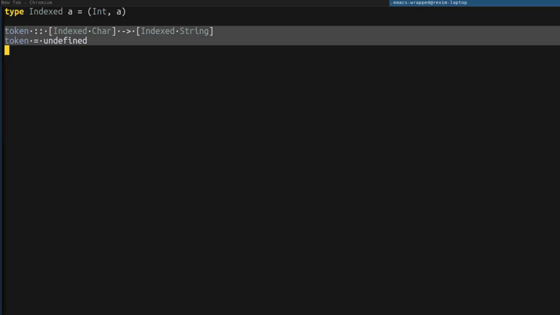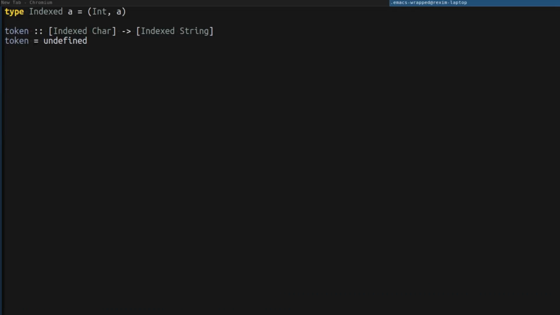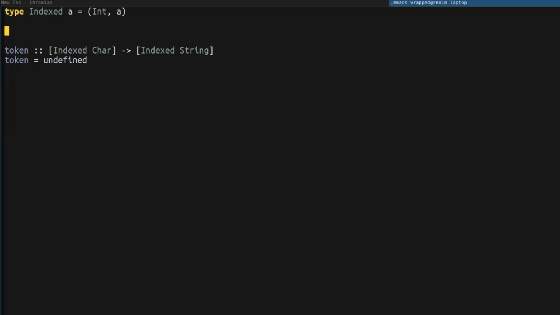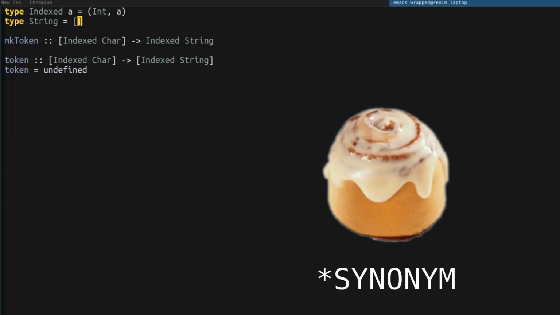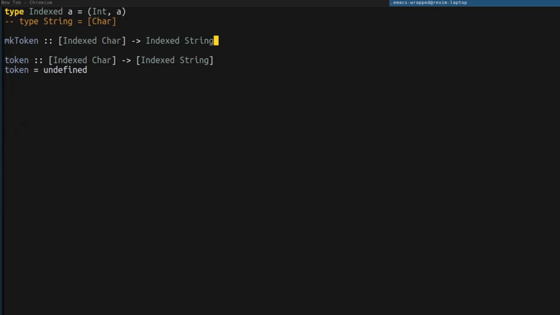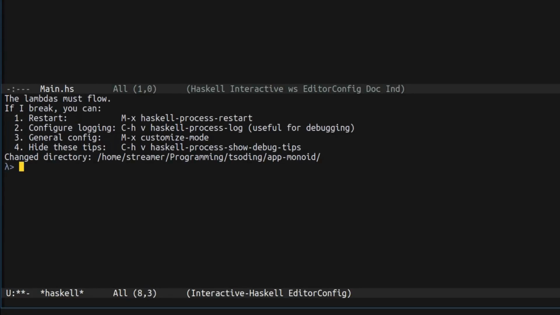While I was implementing the tokenizer, I realized that inside of the tokenizer, I quite often need a function that takes a list of indexed characters and returns a single indexed string. As you know, string is a type synonym for a list of characters. So basically, I need to turn this type inside out. How would I implement it? Imagine that I have an indexed string of characters. How would I construct it?